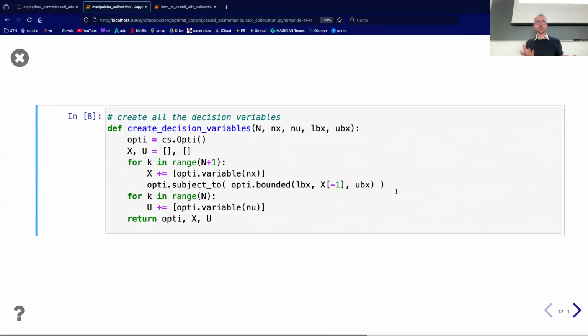And now we're going to do something that's very similar to what we did before in the first notebook. So we're going to go through the usual step of defining the decision variables, defining the cost function, defining the constraints, so that we have our optimization problem. The only difference with respect to before is that now we also have inequality constraints on the state. So my state variables are going to be bounded.